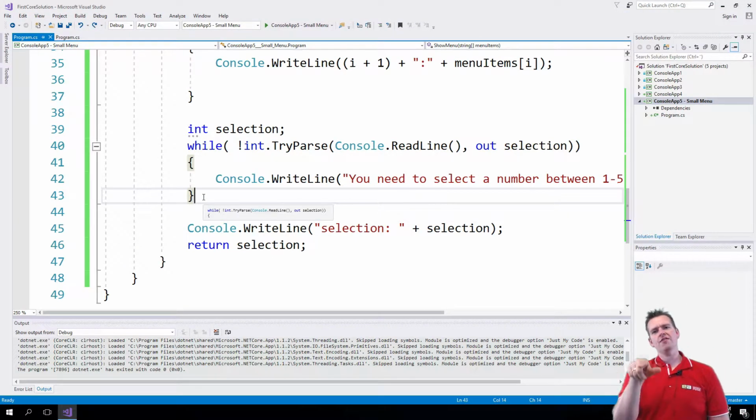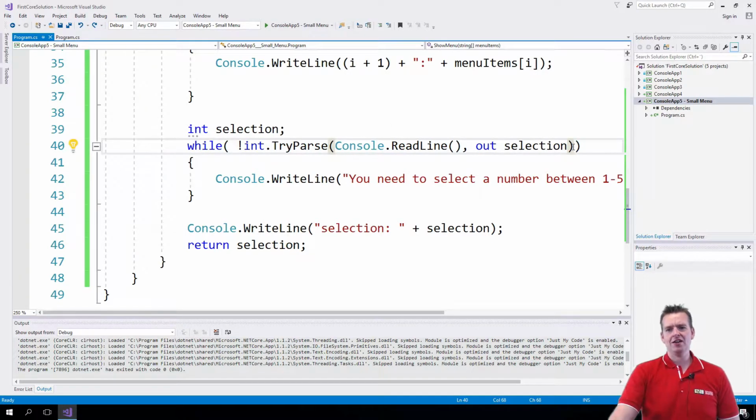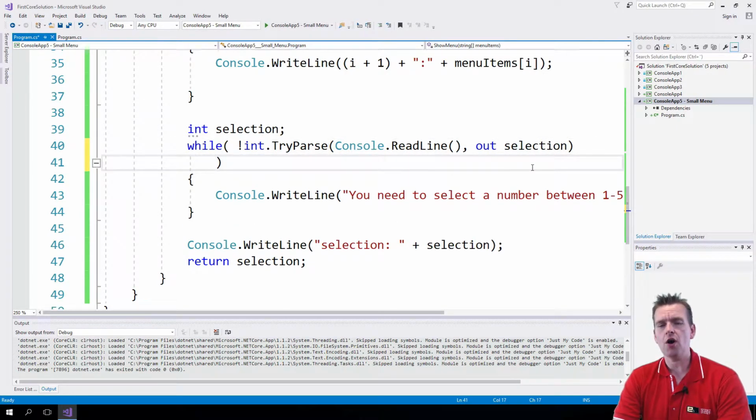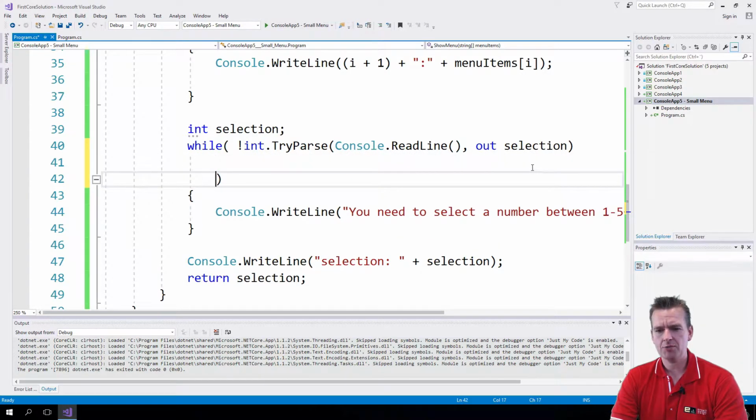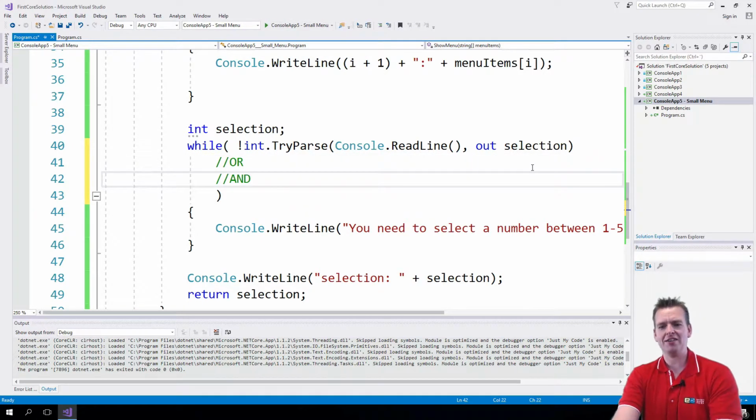I want it to say if you're putting in a number above 5 or below 1, you need to try again. So I want this to get in here if the number cannot be converted into an integer value, or the number cannot be converted into an integer number less than 1 or bigger than 5. So what we're going to do is add the OR sign right here. There's another one called the AND sign, and we'll get back to that later.